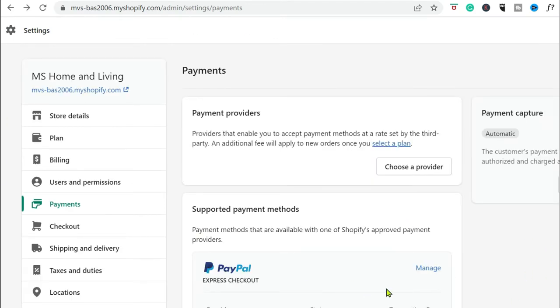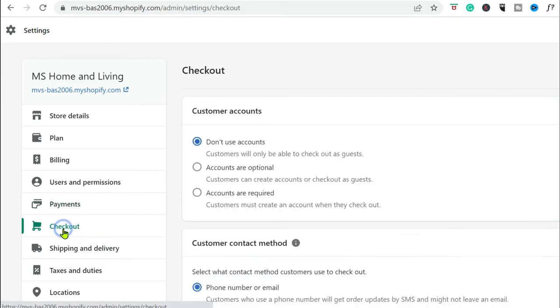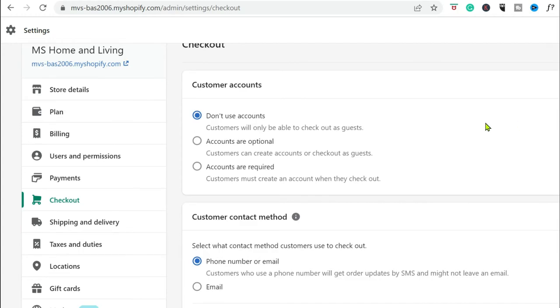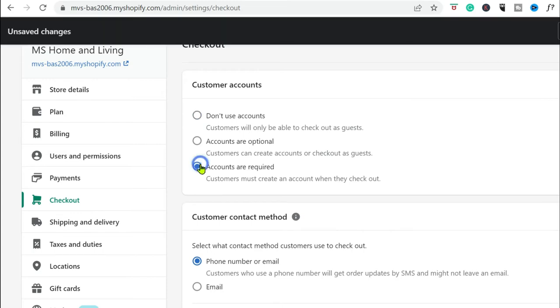Alright, so the next thing that we're gonna set up is the checkout. So over here, we have the options to ask them to create an account at checkout. We can have it optional, or we can let them check out without an account, or you can require them to make an account before they check out. But I don't recommend doing this one, accounts are required, since that could potentially turn off the customers. So the best option would be accounts are optional.